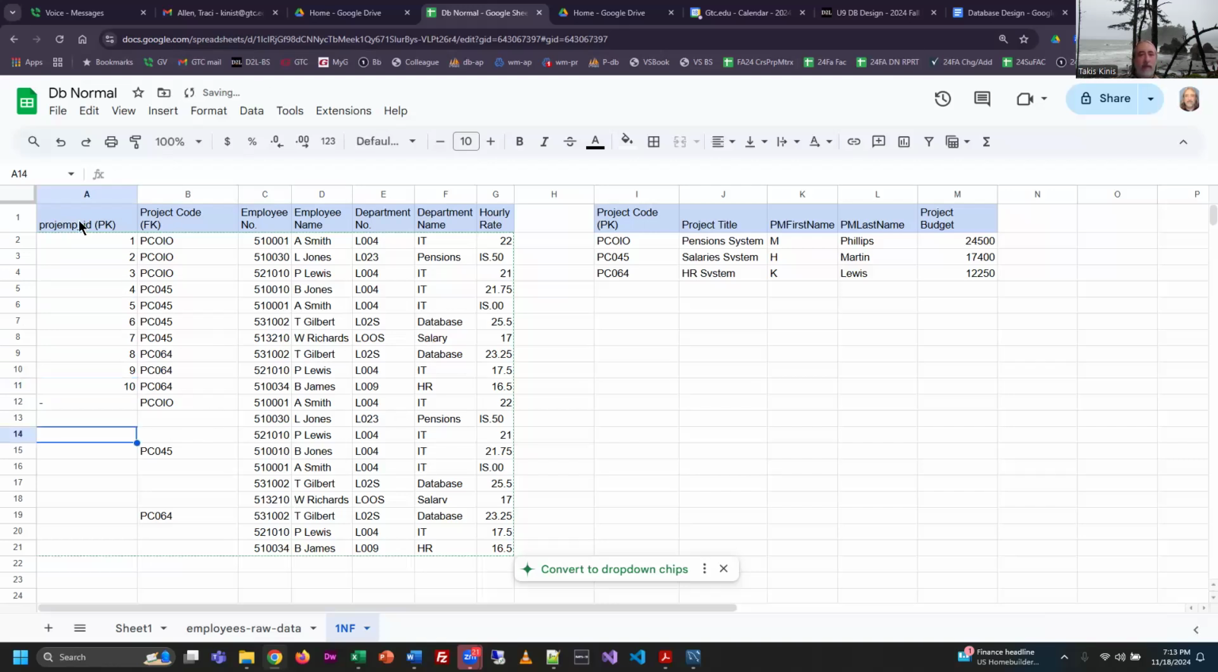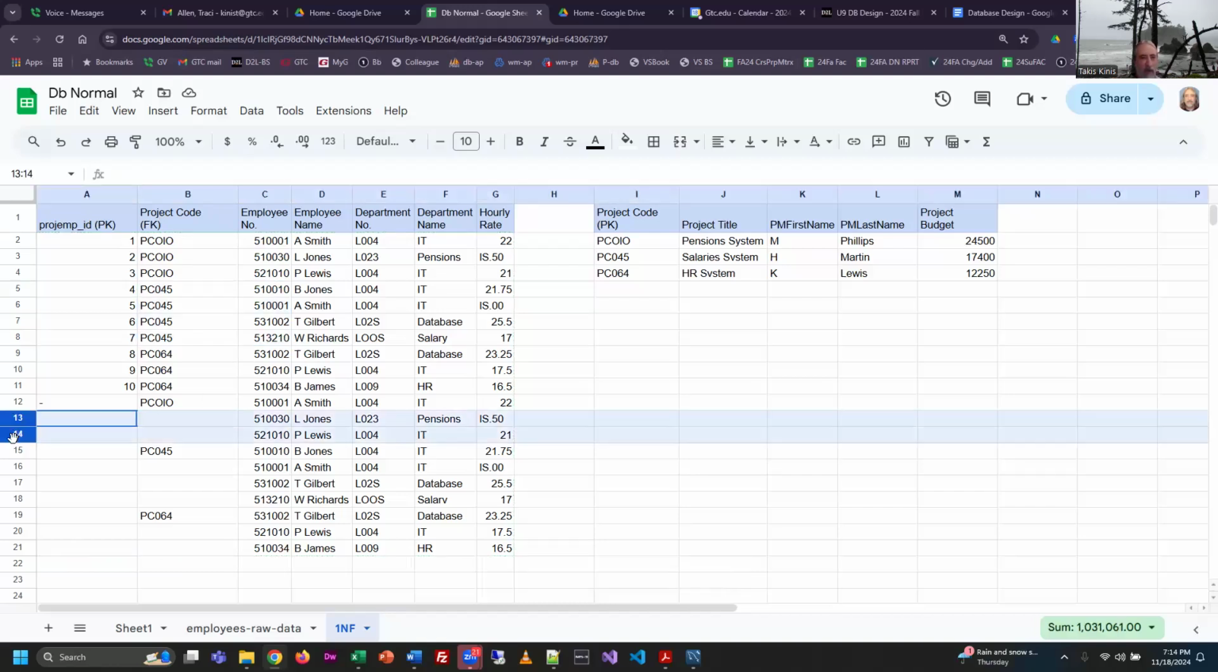Okay, so that becomes our primary key. This becomes our foreign key. Now, with this table, you'll notice that for each foreign key, we have the people that are working on it. But I also have all of these that don't have any entries now.